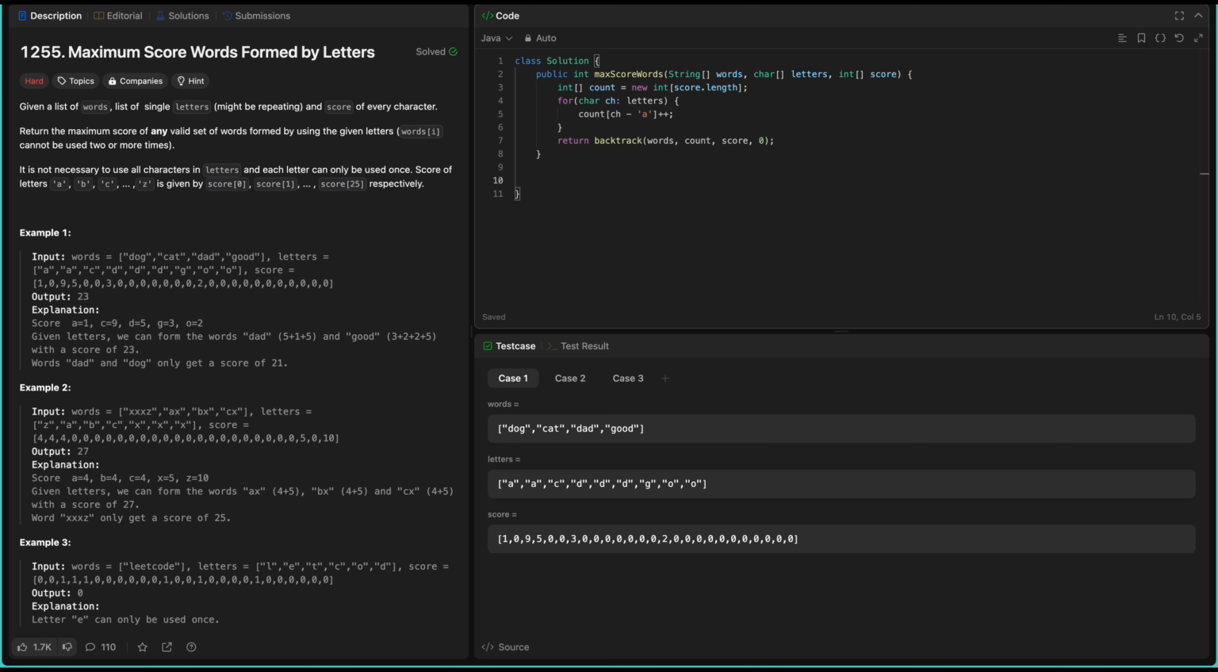Now we can just start the backtracking function. So first, again, define it here as well. It will be word backtrack. I can actually copy paste part of it here, count and then score. And then I will also pass in the index. Then the first step is to check if we have reached the end of the array. If we have, then we will just return 0, because when we are out of bounds, there should not be any score, right? So we will just return 0 in that case.